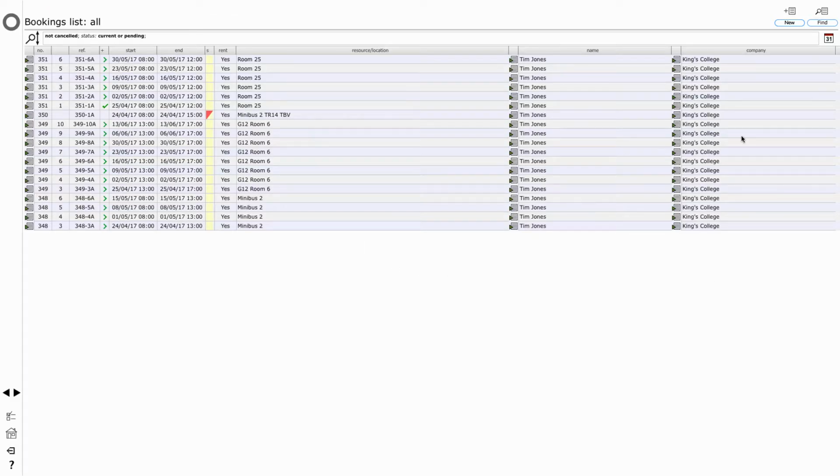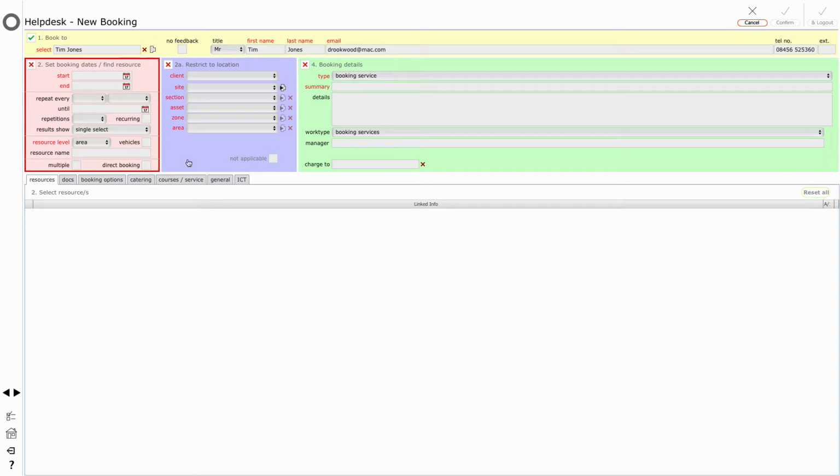I go to my bookings list and I click on the new button, and that takes me to the booking request form, the help desk form that we're all familiar with, but set up for a booking service. Now, of course, because I've simply come through and said this is a new request or a new search, there is no pre-filled room or resource or location set in there.